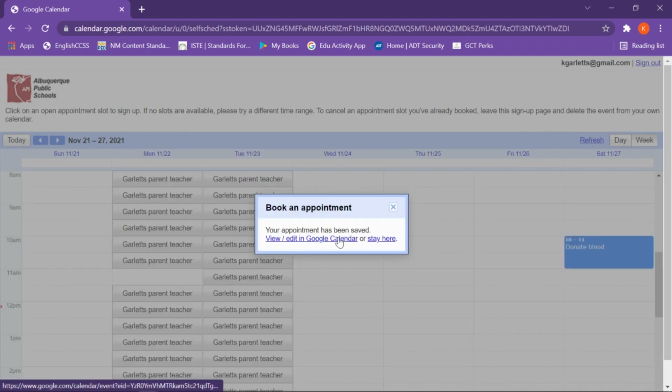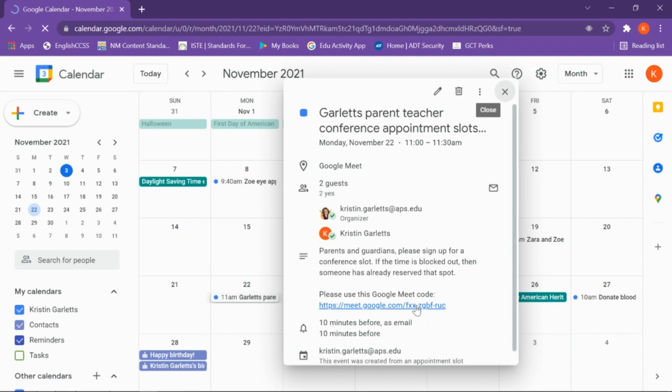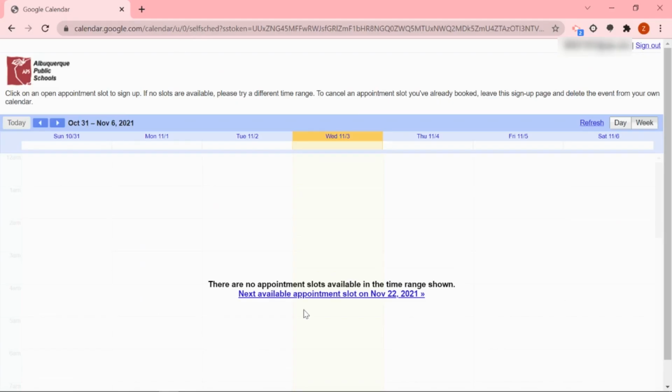Then, when they go to their Google Calendar or their student's Google Calendar, if they're using their student's account, it will look like this, and it will have the meet code saved down here, and it will show the guest, the teacher, and the parent account. It looks the same when logged in as a student.